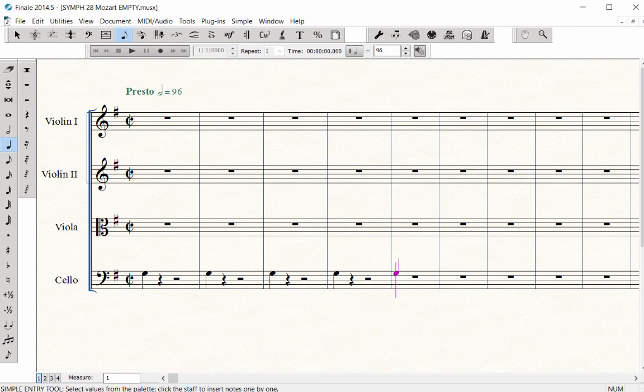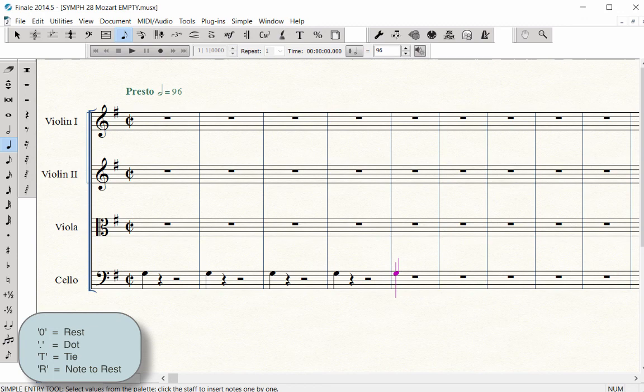If you choose this note entry method, finish entering all of the notes in the cello staff, changing the duration numbers as needed, and pressing letter keys to enter the pitches. Remember, you can use these shortcuts if needed. 0 to enter a rest, the period key to add a dot to a note, T to add a tie, and R to change a note to a rest.